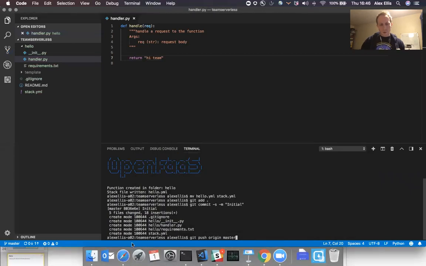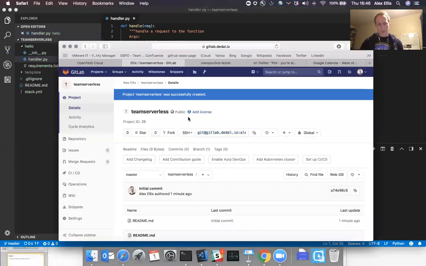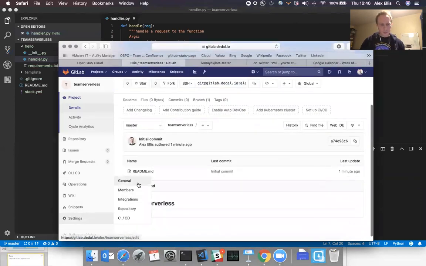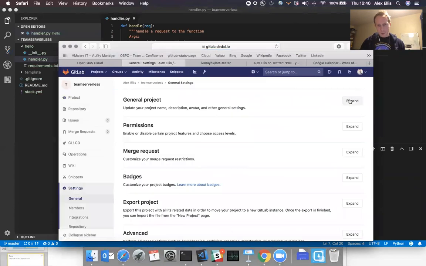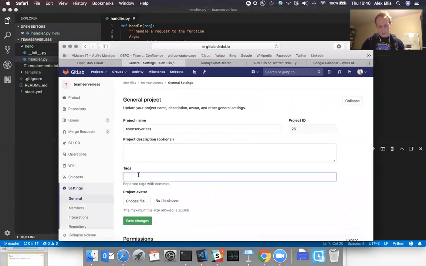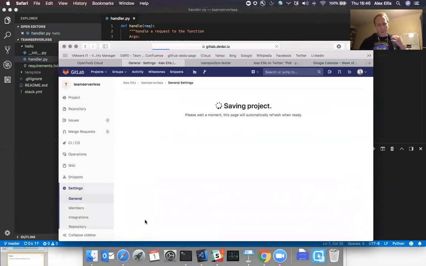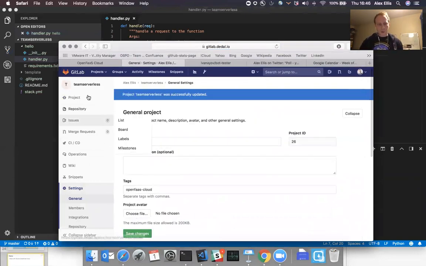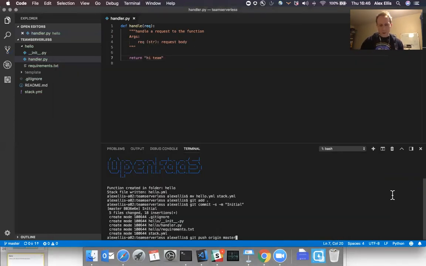Before we do that, remember I said there was one more thing for GitLab, because they don't have this idea of GitHub apps and integrations in the same way GitHub has. We have found the way to opt in. So if you go to your tags and you put OpenFaaS Cloud and hit save, this will now tell OpenFaaS Cloud that this is a repo that we care about building. And now we're going to do the push.